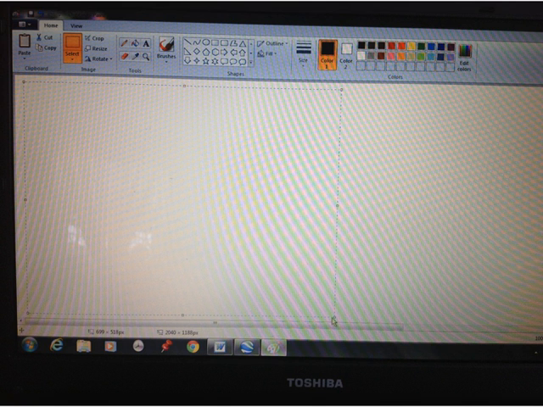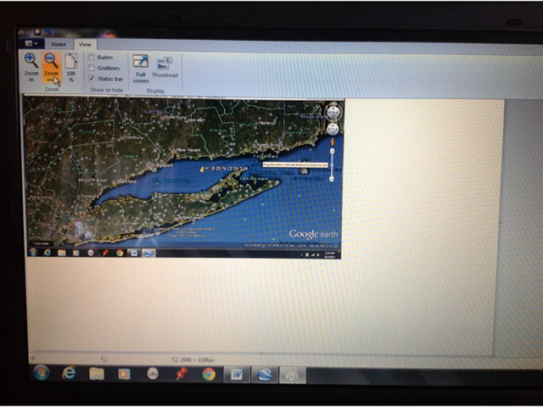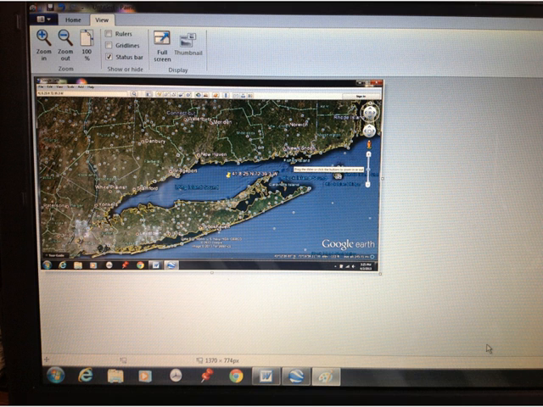Set the area in the document where you wish to paste the copied image. Then click paste. The copied Google Earth image is now pasted on the document.